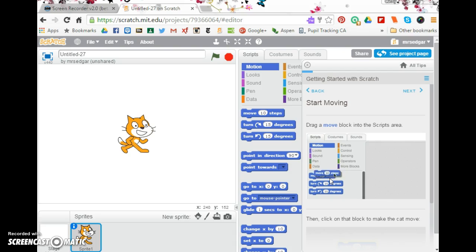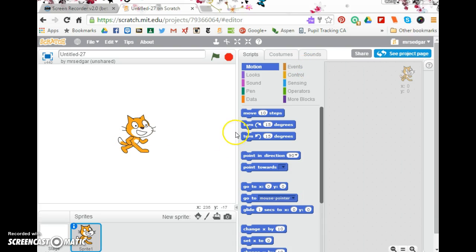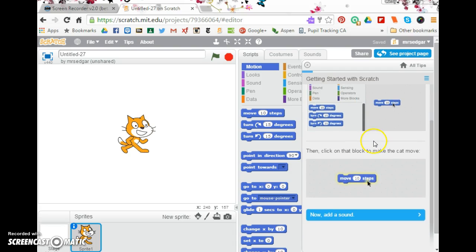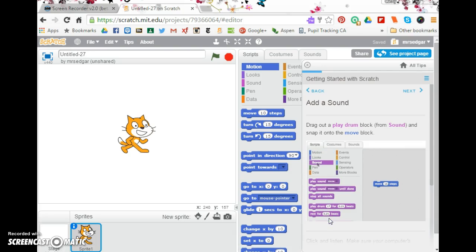This is just giving you a little tour of the Scratch environment. So if this is in your way and you can't see the scripts area, you can exit out, and now you can just drag a move block onto the scripts area. Then you can open up this window again and check to see that you did what it asked you to do, and then move on to the next step. So now it wants me to drag out a play drum block and snap it onto the move block. So I'm going to X this out.